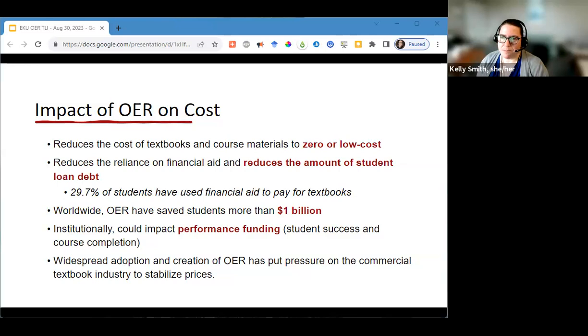So this is just some background information on how the OER movement has impacted costs. Locally, for people who don't have Booksmart, it reduces the cost of textbooks for students, which we know is a burden to learning. Worldwide, in the past decade, OER have saved students about $1 billion.